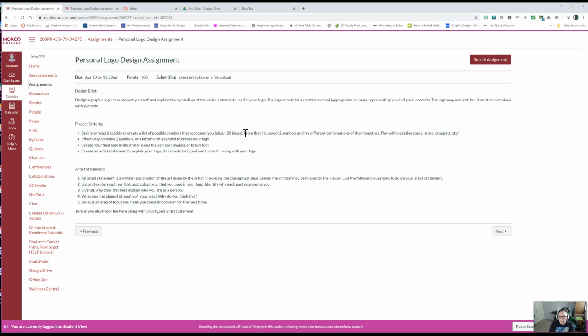So then what you're going to do is from that list, you're going to select 2 symbols and try different combinations of putting them together and how you can put them kind of together to create this like logo or this image. Now, you don't have to use 2 complete symbols. You can use 1 symbol and a letter. So if you want to use like a symbol with like the letter from your first name or your last name or a nickname, things like that. And you could play with negative space and positive space and cropping. And I'm going to show you guys some really creative logos here in a minute.